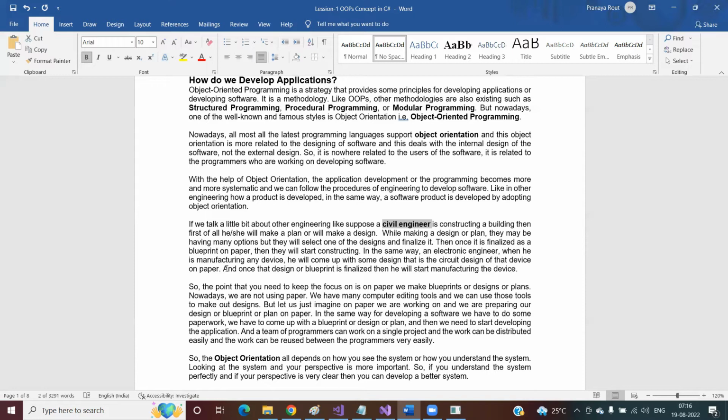For example, if an automobile company wants to manufacture a car, the car is not manufactured directly. First of all, they have a blueprint, a design for that car, and based on the design they can manufacture any number of cars. You can consider BMW. The BMW design is there, and based on the BMW design, they can manufacture any number of BMW cars. Yes or no?